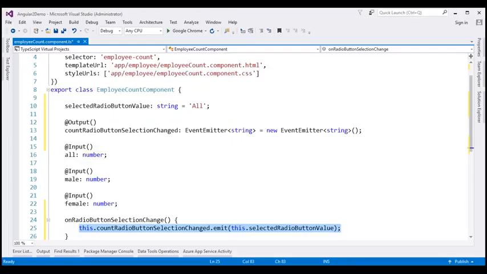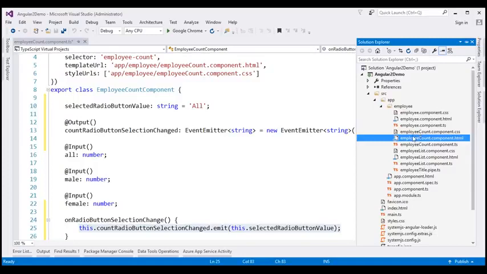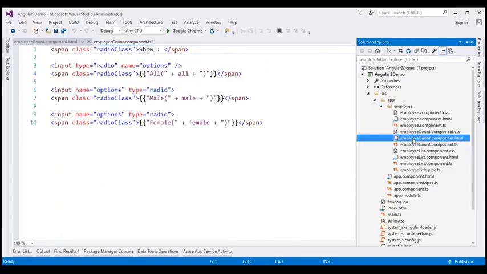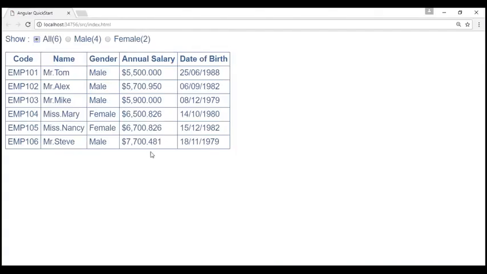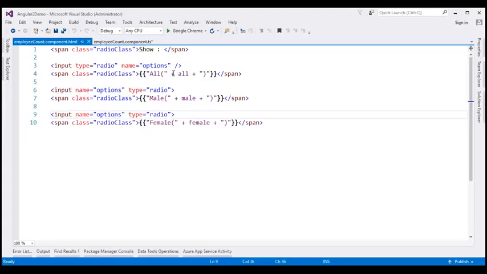Next, let's look at the changes required within the view template of our employee count component. So let's open employee count.component.html. Here we have the three radio buttons. The first radio button displays all. So let's set the value attribute of this radio button to all. For this radio button, we'll set it to male, and for the third one, female. We'll do that in just a bit.